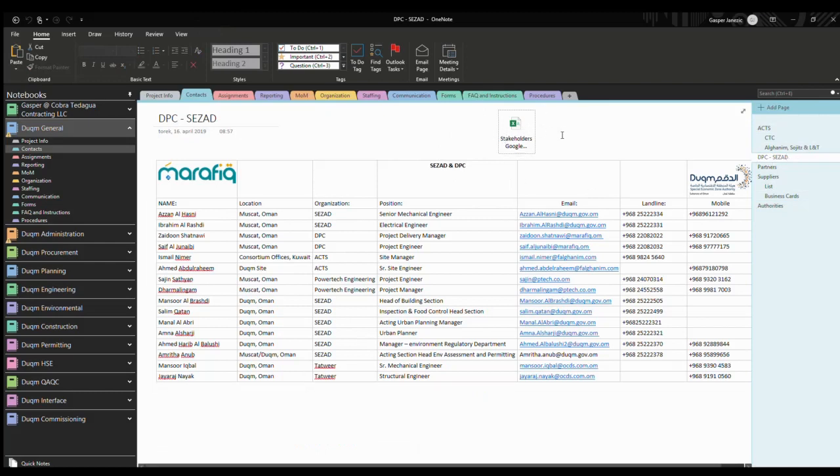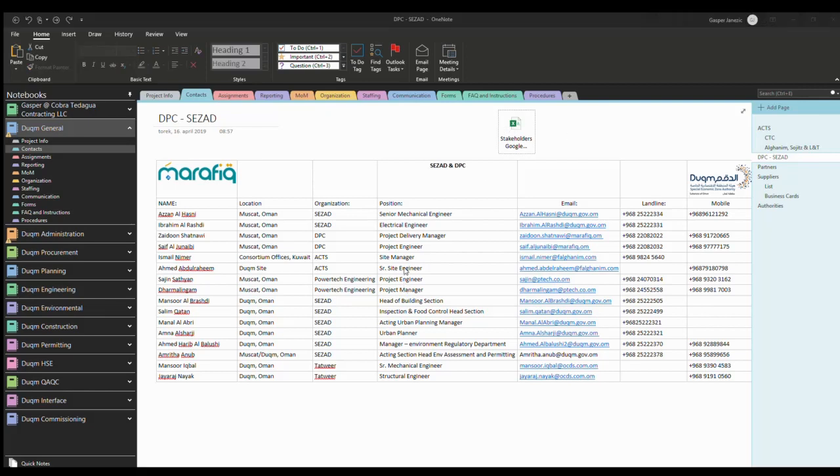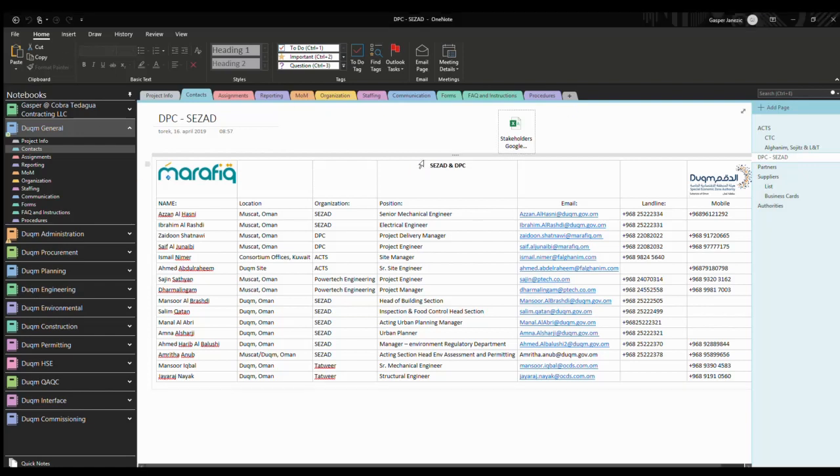Now, how do you open this file? You can open it directly, easily. It opens. You can even change it, but please, this one don't change. You can change the files which are attached here. And if you save it, it will change in OneNote automatically.